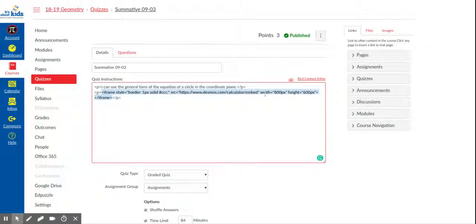Its width, it usually shows up best as 800 pixels. That's about as wide as this text box is right here. And I put a height of 600 pixels so that it would give enough from top to bottom as well. And then it closes out the iframe.